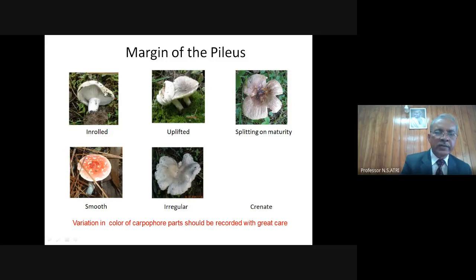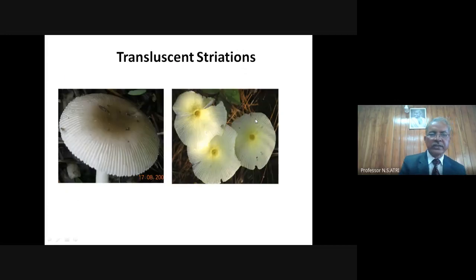And the margin of the pileus also offers you an important character. It may be enrolled, uplifted, or reflected, it may be splitting variously, it may be smooth, or it may be irregular. A lot of variation has to be documented. Or many times, in Agaricus etc., in those which have a veil, they may have a cortina extending along the margin.